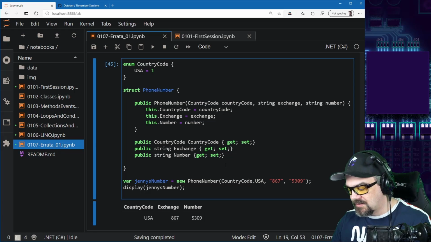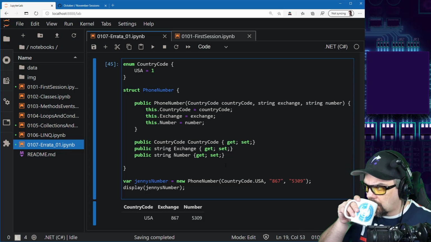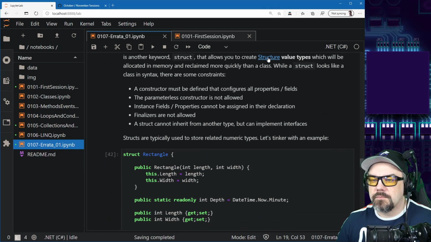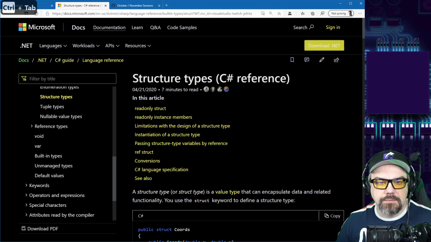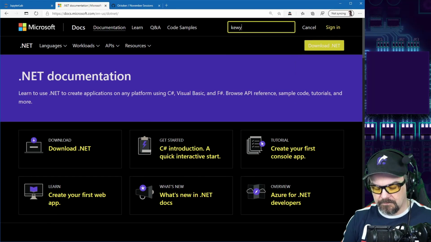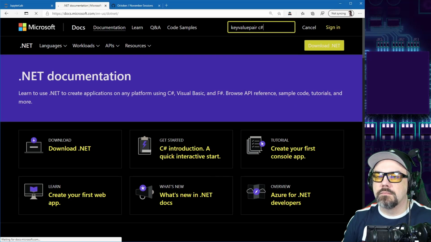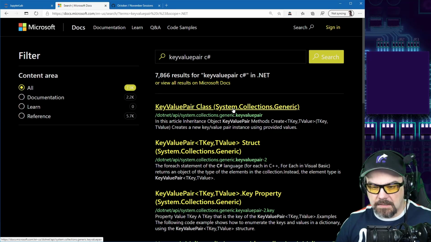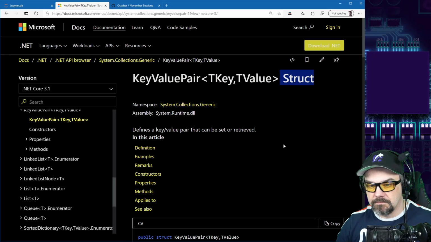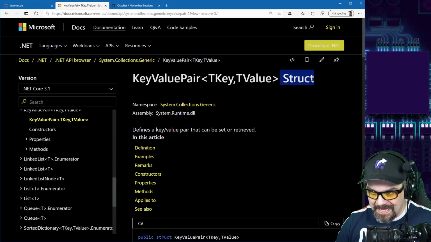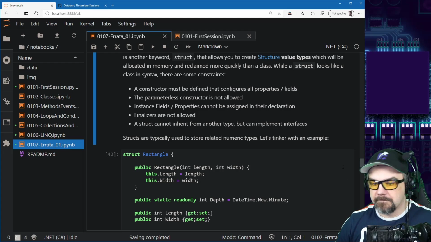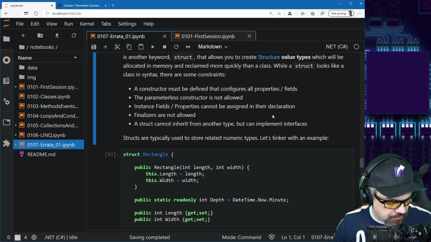Key value pair, that you use on dictionaries. Is key value pair a struct? You've got me thinking, is key value pair a struct? Let me go over here. Oh, key value pair. It's a class. But the key value pair generic is a struct. So when you use a generic dictionary, that is freed up. Yes. There you go. Thank you for pointing that out, Nick, the first one. Appreciate it.